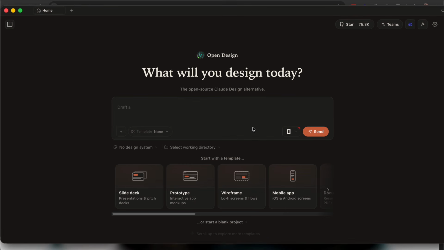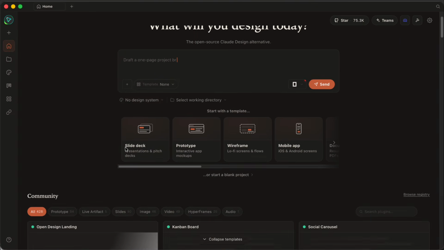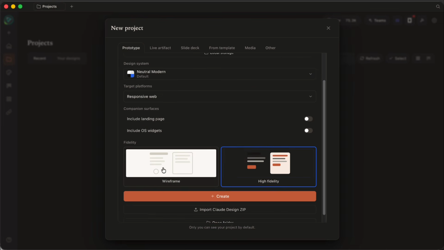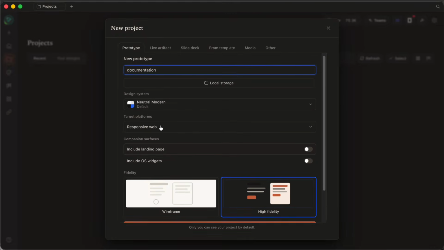I hit continue, and I'm on the home page. Time to build something. From the home screen, I start a new project, and instead of doing the usual landing page that everybody demos, I'm going to try a documentation site, which is a harder test for a model because it needs clean navigation, readable typography, and a lot of small, consistent components.